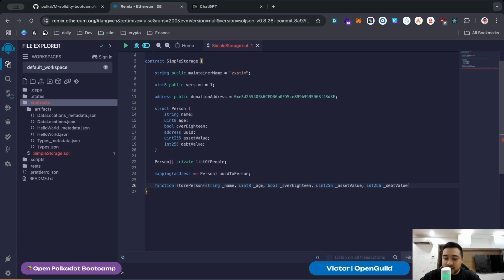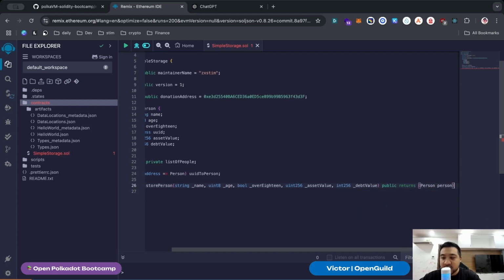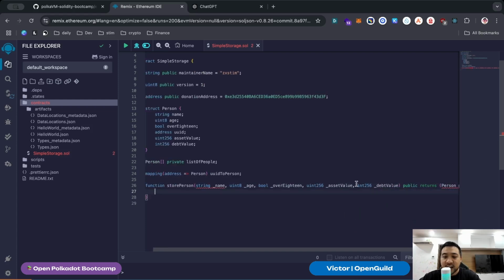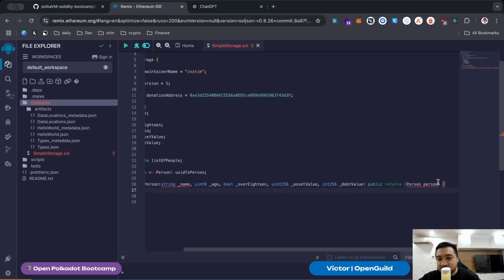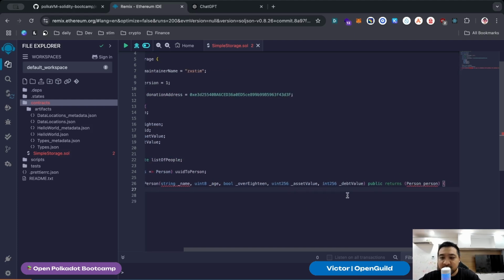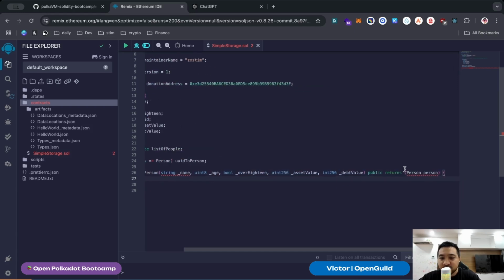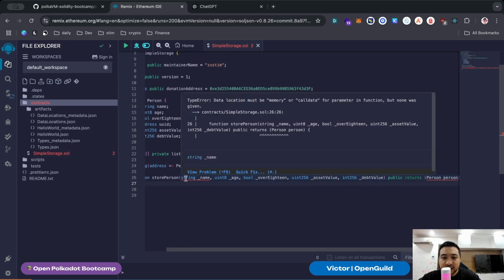All right. So now you have public returns person, and let me try to go with this, and I'll explain some of the issues. When I cap off this function, after I add the input and the output, you see the Solidity compiler start marking these two as red. If you hover over it, you see a type error: data location must be memory or calldata for parameter in function, but none was given. What is this case?